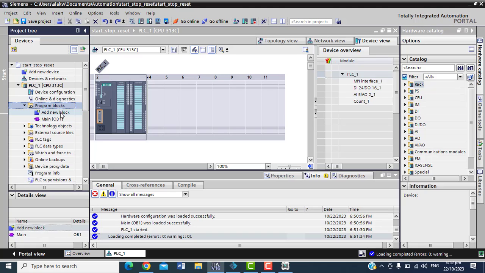So what I would say is, if you have a very big program or a very big plant you want to do programming for, when you write everything inside one place, it becomes too clumsy. If there is an issue in one place, you can just come and resolve the matter. So what I could do is come to this add new block.